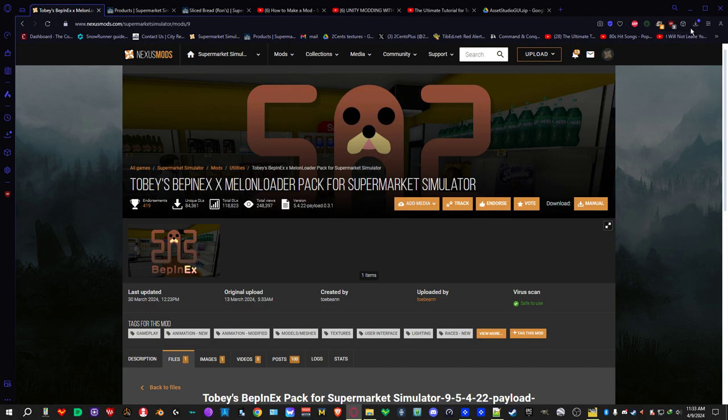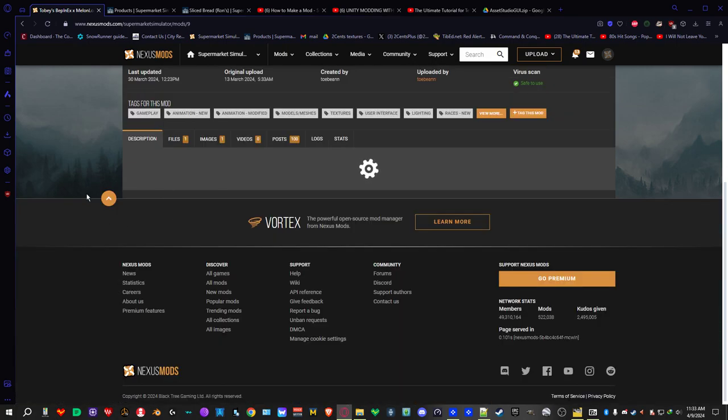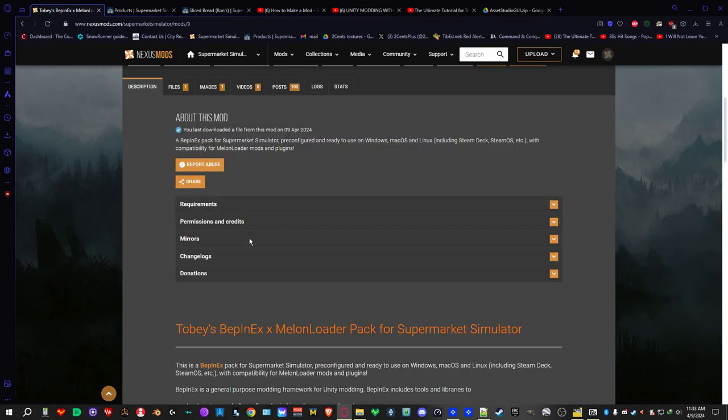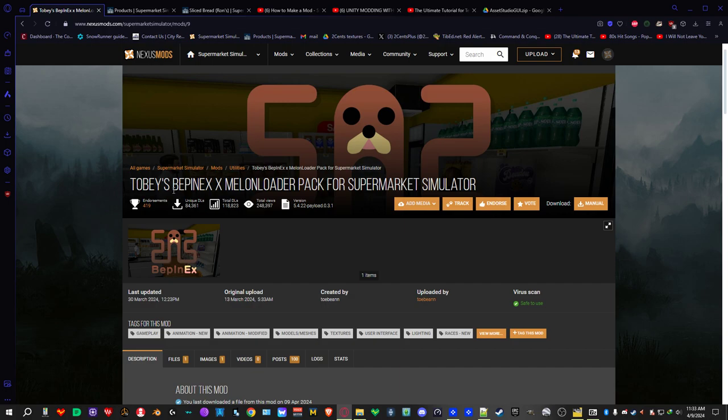All right. Now I'm going to go here to my downloads. There you go. Yep, that's it. Now, you will need this mod right here. This mod is the Toby's Weapon X Melon Loader Pack for Supermarket Simulator. You will need that. So I'm going to leave that open as well.